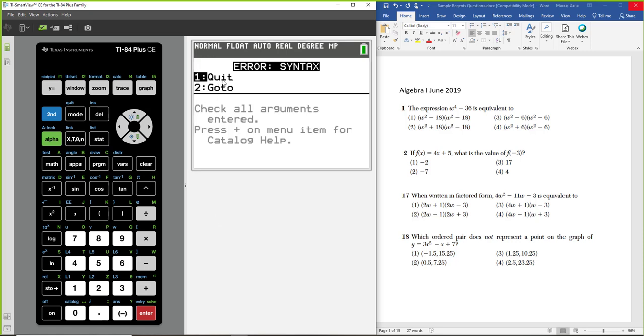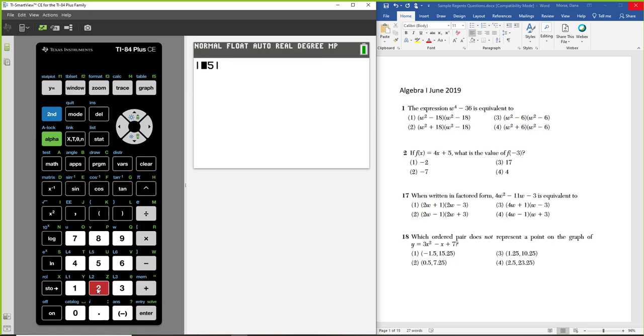We don't want them to quit. We want them to choose number 2, Goto. When you choose Goto, it puts the cursor on the character that doesn't belong. That minus button shouldn't be there. That minus sign should be a negative. Something as simple as that.